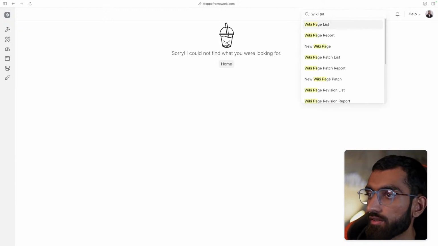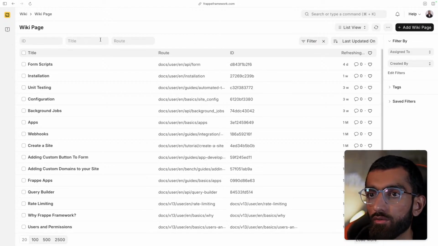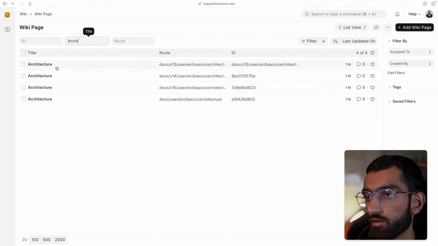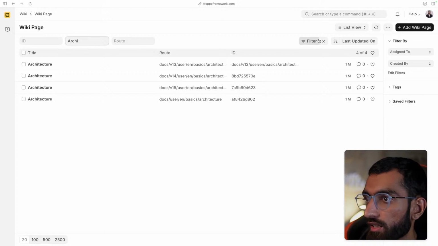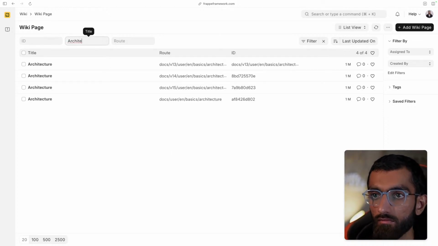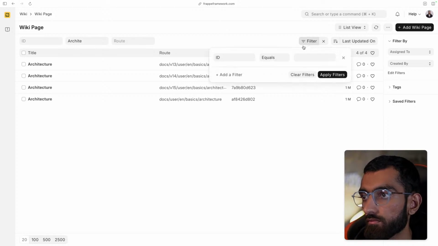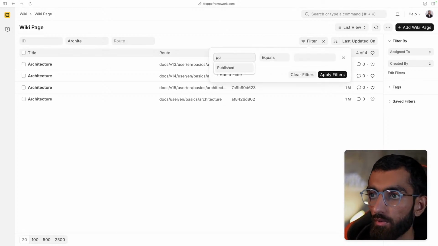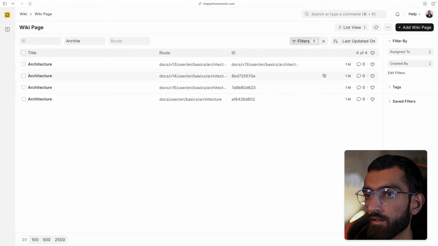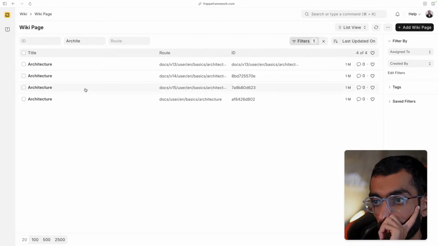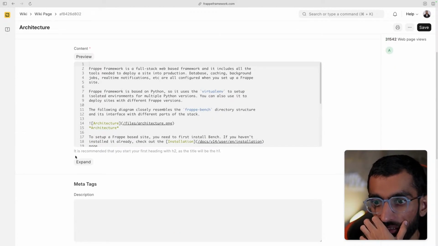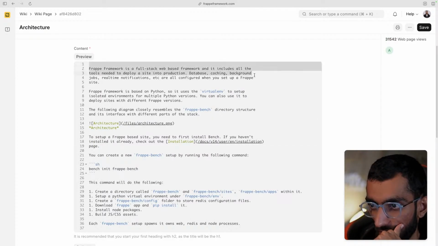Wiki page. I want to go to architecture. Okay, there are 1, 2, 3, 4 architecture. Published is equal to yes. All 4 are published. Okay. This is the unversioned one. Framework is a full stack web based framework.